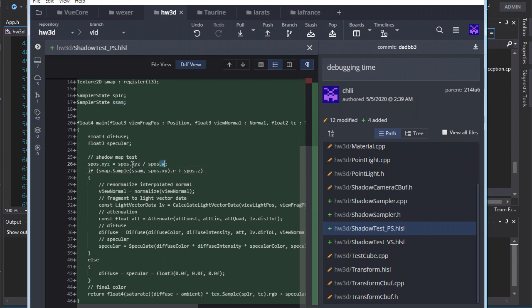We're going to divide X, Y, Z by W, do the depth division. This will give us our X and our Y in texture space for the depth map. And the Z will be the same Z as you find in the depth map. It'll have the same transformations applied to it, so it'll be comparable to the depth value that you see in the depth map. And then all we're going to do is sample our shadow map with that XY texture coordinate.